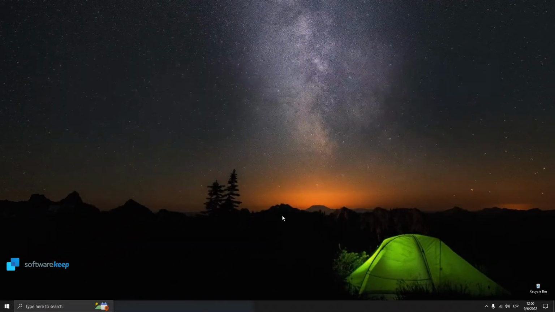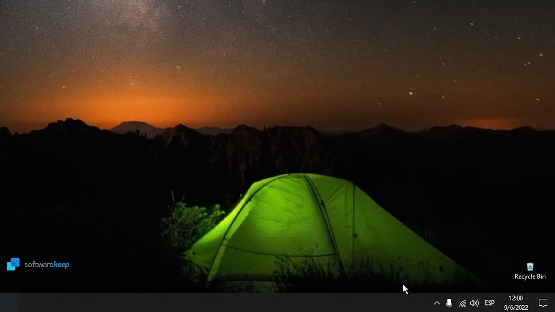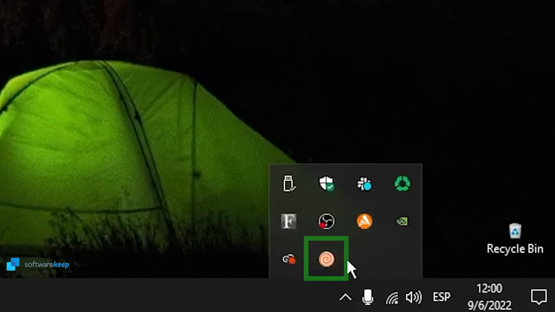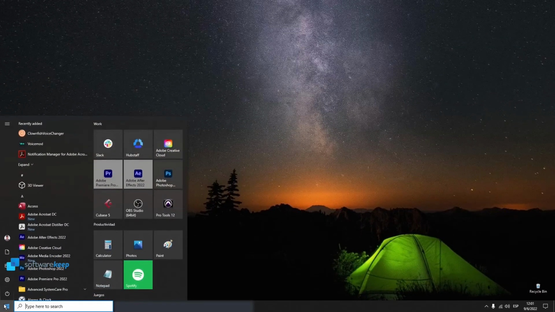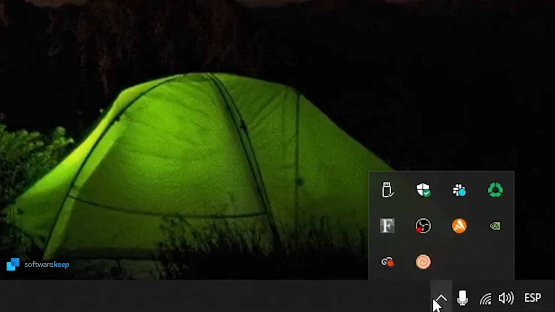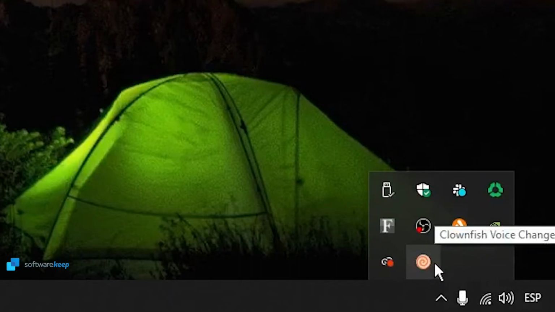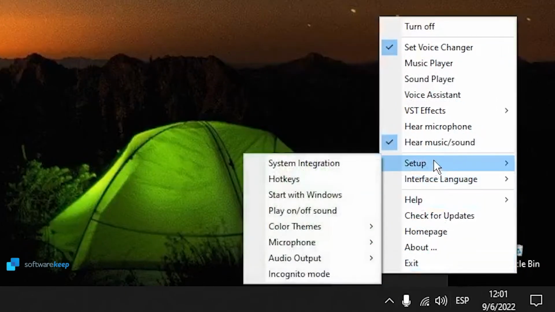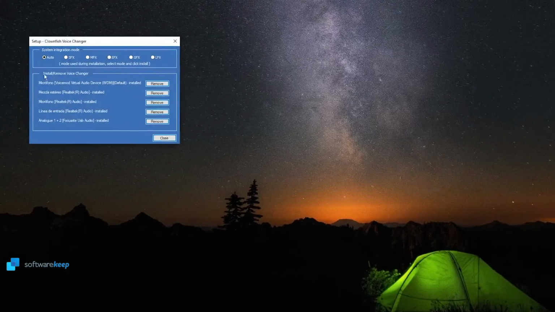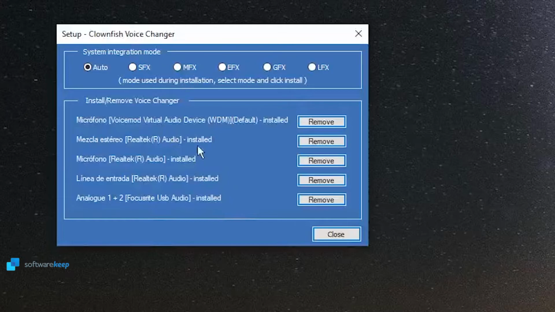All right, so now let's check the Clownfish. So first of all, this is the icon of the program. If you haven't opened the program, you have to go to the Windows icon and then click on Clownfish Voice Changer. Once you've done that, this icon will appear right here. Right-clicking on the icon will open the menu of the application. First of all, we have to go to Setup and then System Integration. Here you'll see all the microphones that are installed on your computer. You have to check that everything is set up properly and then click on Close.